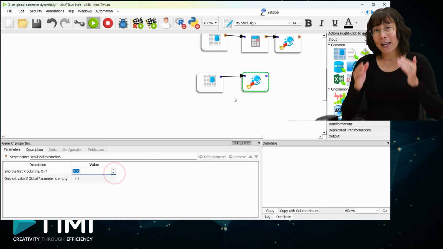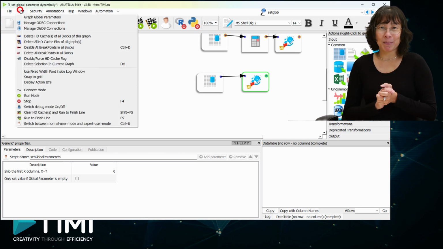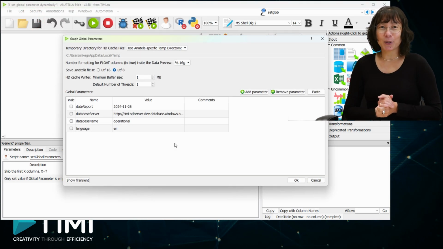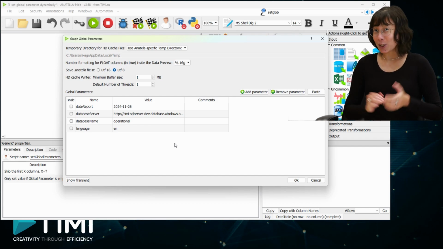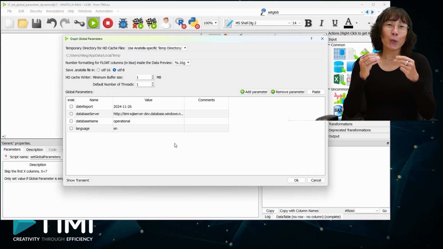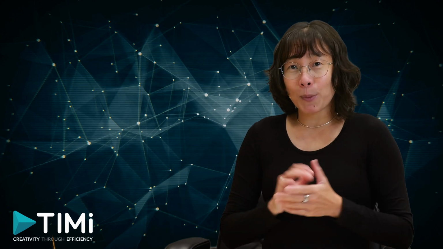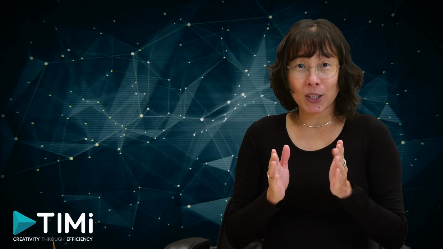To confirm that the parameters were correctly set, open the Global Parameter dialog box by navigating to Edit, Graph Global Parameter. You should now see the new global variables, which are language, database server, and database name, listed with their assigned values. The Set Global Parameters box can also set global parameter values that you retrieve from your database.